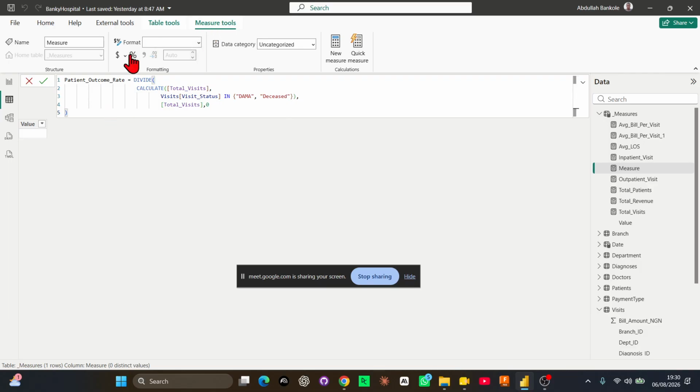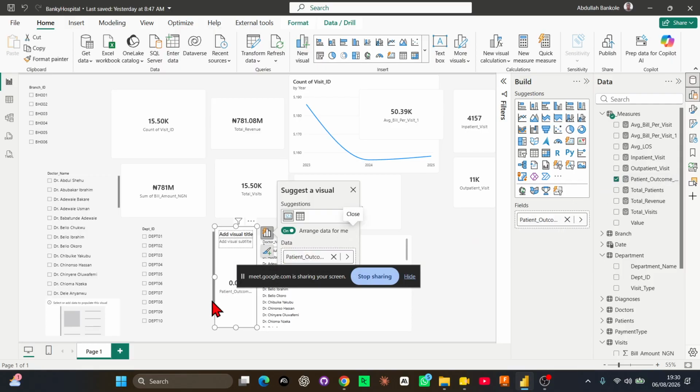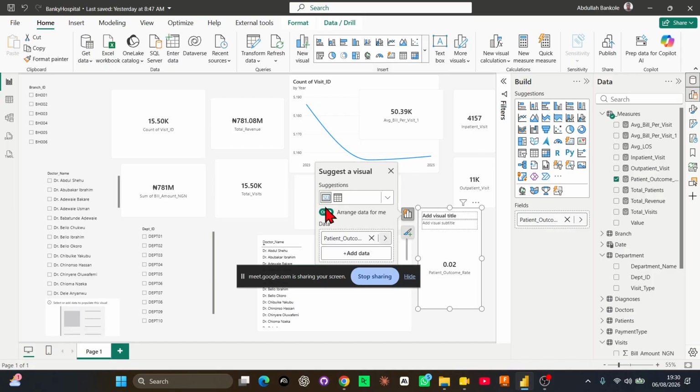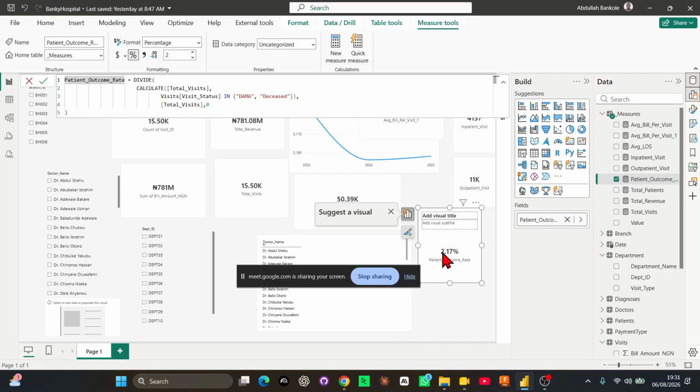Then we can just click percentage here, so the response is going to be in percentage. Let's quickly check it. Patient outcome in percentage. So 2.17%. That means 2.17% of our patients are either dead or discharged against medical advice. That's the worst patient outcome.